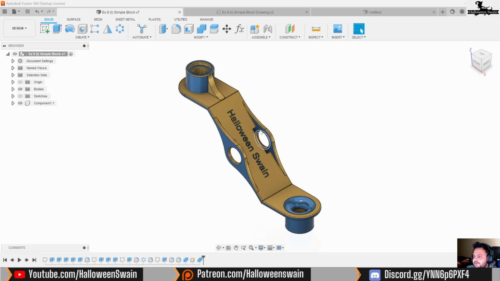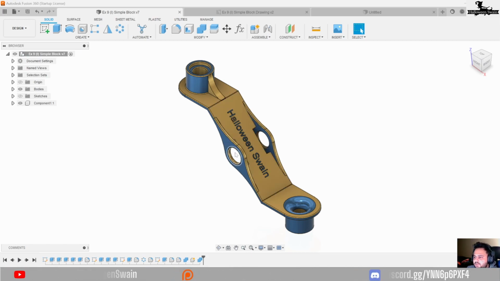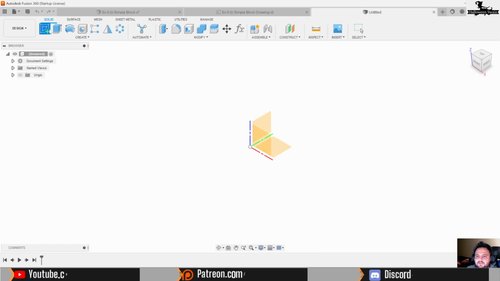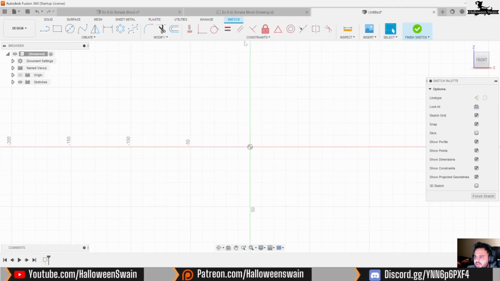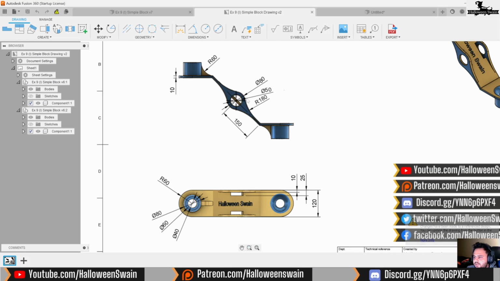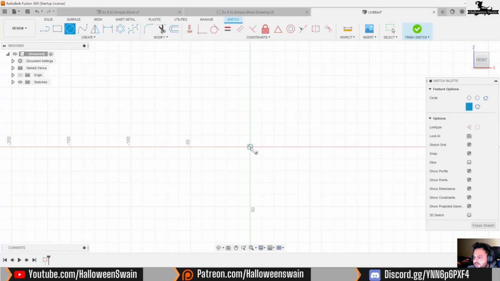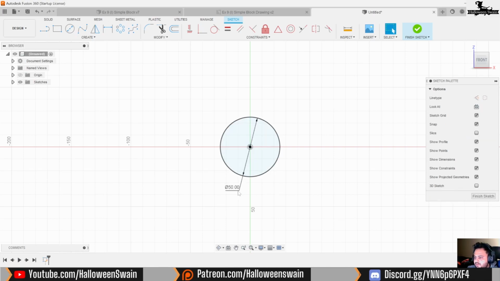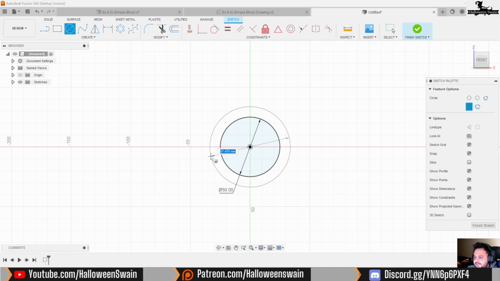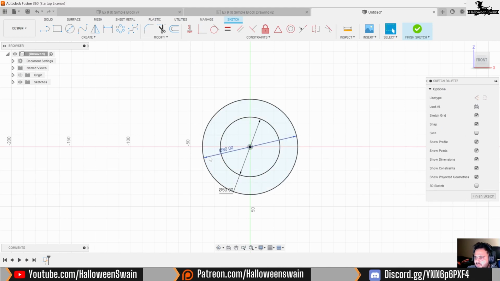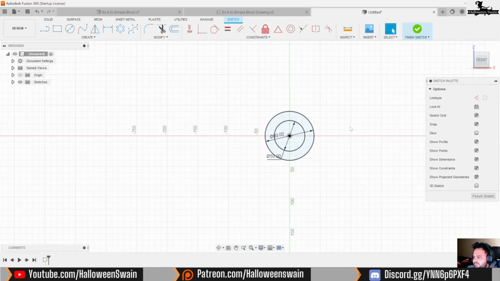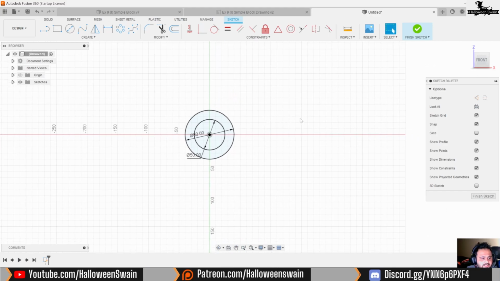Okay. So we are going to start with the front view. Let's start with a new sketch. As we can see over here, the circles are 50 and 80. So we are going to start with the two circles, the first of which is 50, and the second one is 80. Here we go.